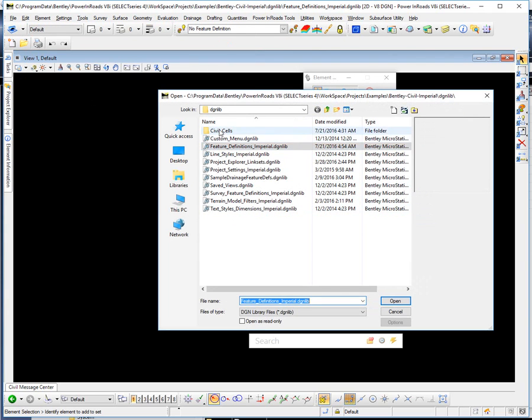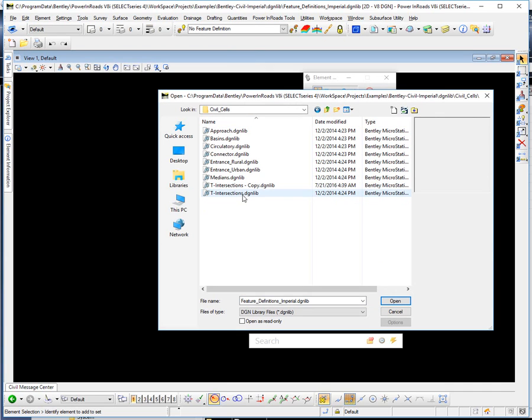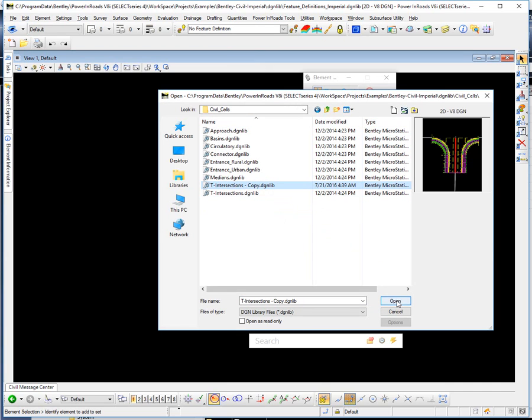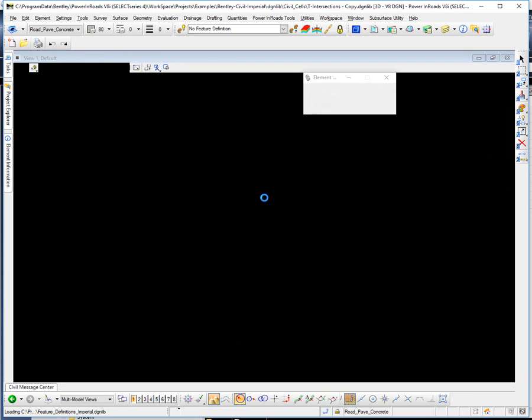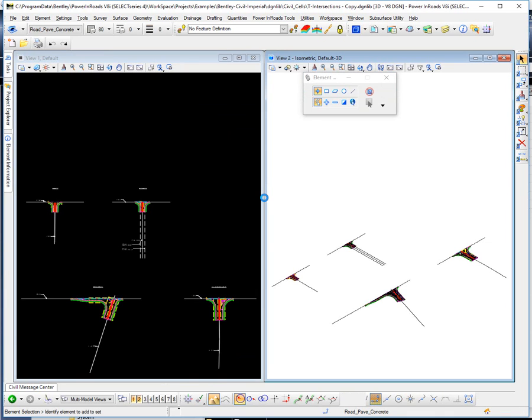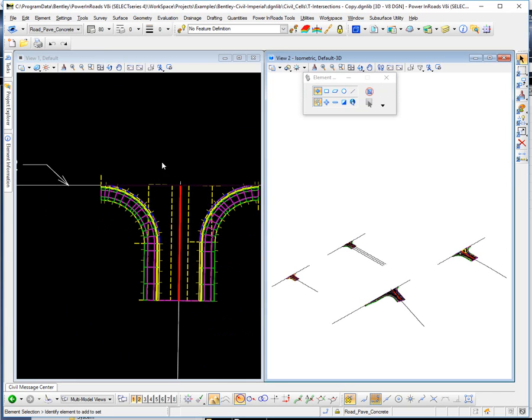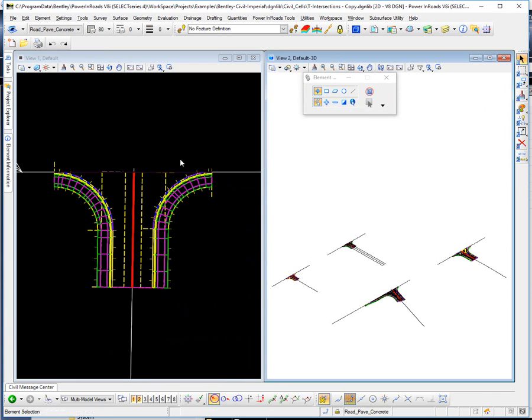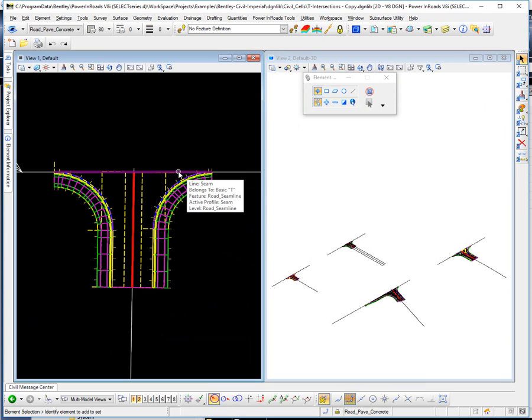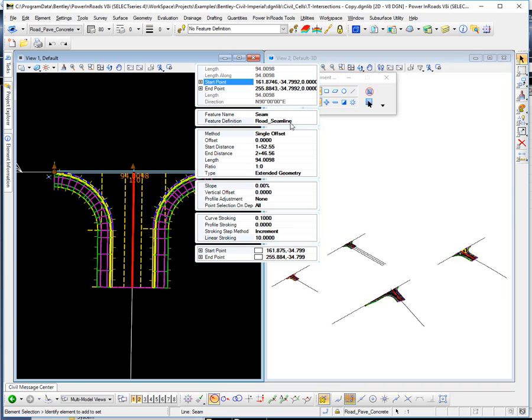And what I did was I made a copy of T-intersections, and just copy of basically, and I'm going to work on that one. And in this particular file, what I did was, it's pretty simple. I just went to this basic modified, or the basic T one, and I selected this seam line, and then I changed the feature definition. It was set to road hinge. Now I'll set it back for just a minute.